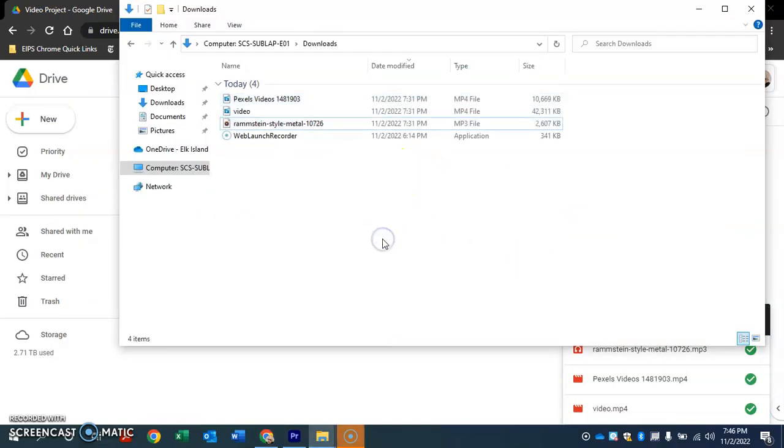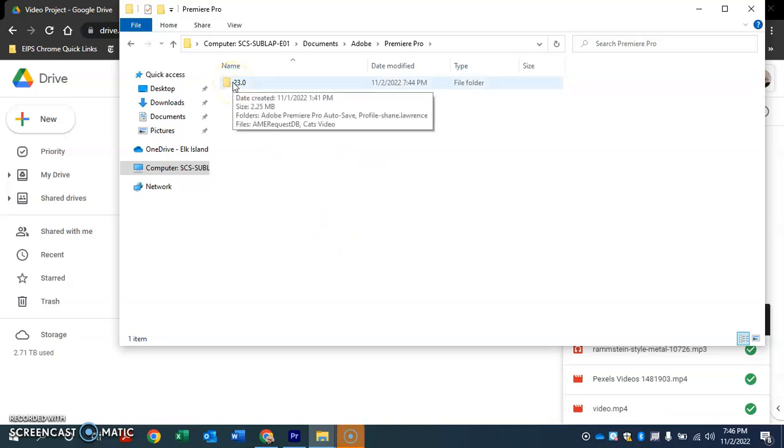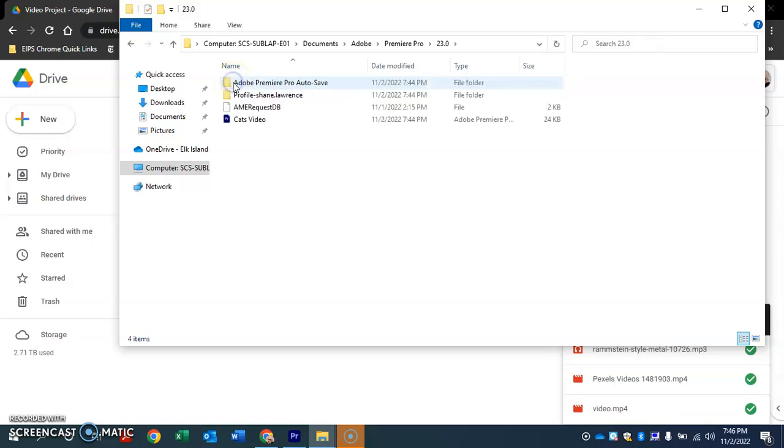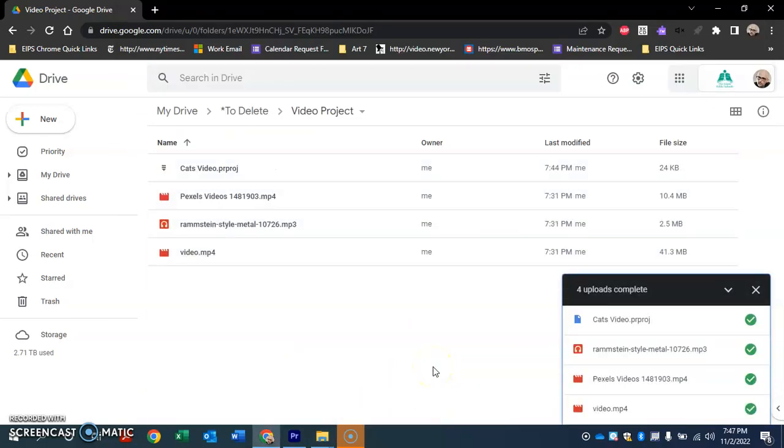Now, my project isn't in here, but for most of you, it is going to be in your Documents folder under Adobe. And then you're going to see Premiere Pro. Double click there. And yours, I think, should say 14. Mine says 23. I have a newer version of Premiere Pro, but same thing. And yeah, there it is, Cats Video. So same process. I'm going to click, I'm going to drag, I'm going to drop. And that's in there. And now I've backed up my project. It's good to go. It will not be deleted when they wipe the hard drives over the November break.